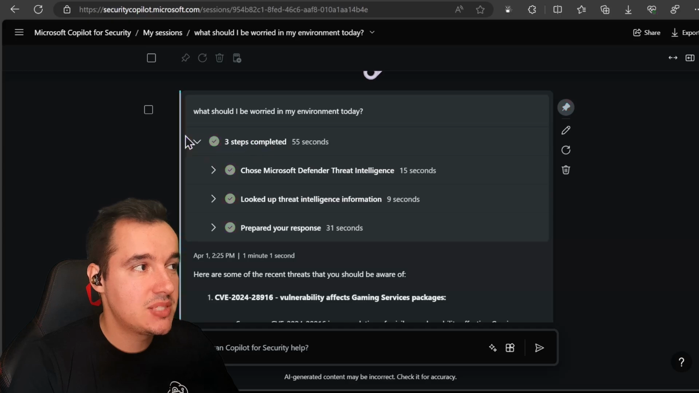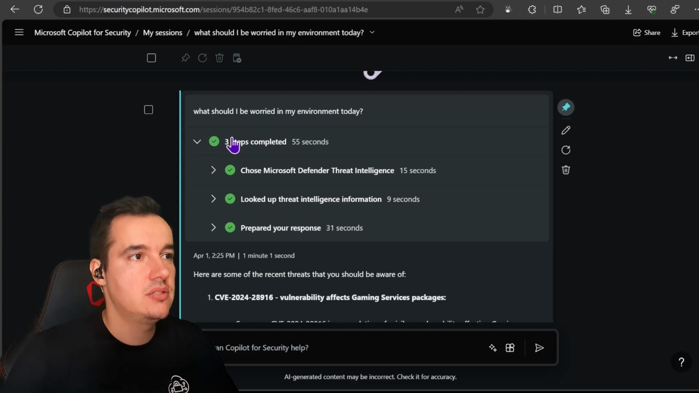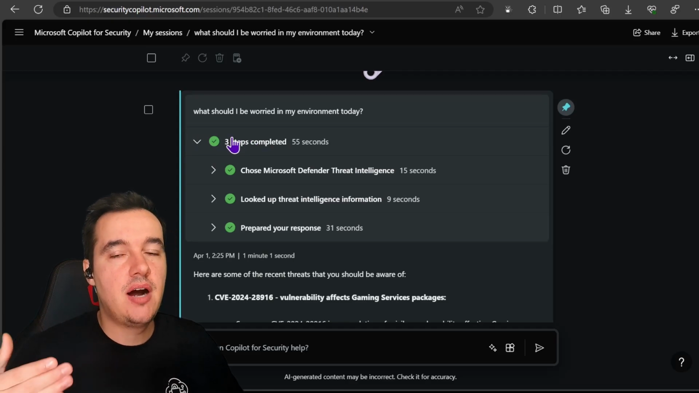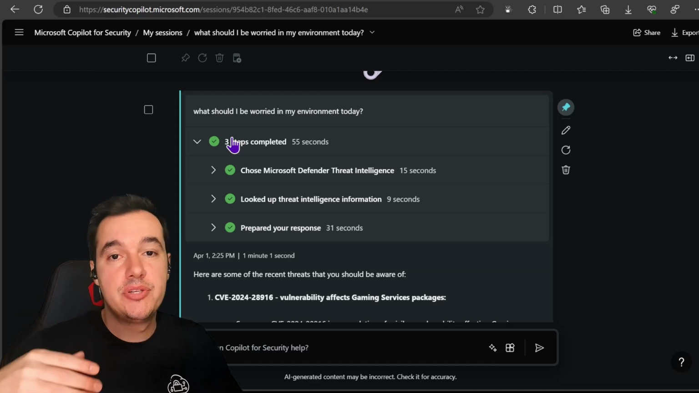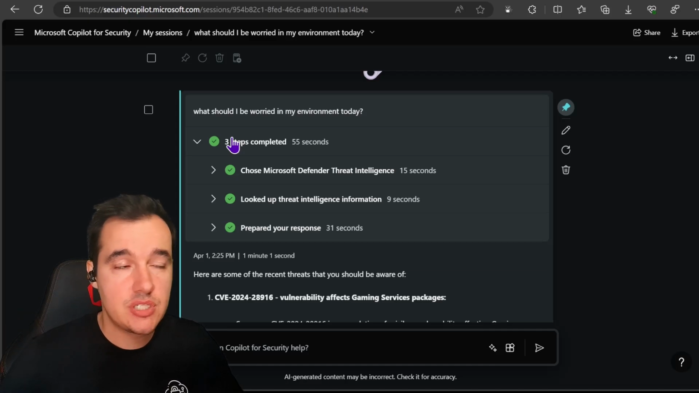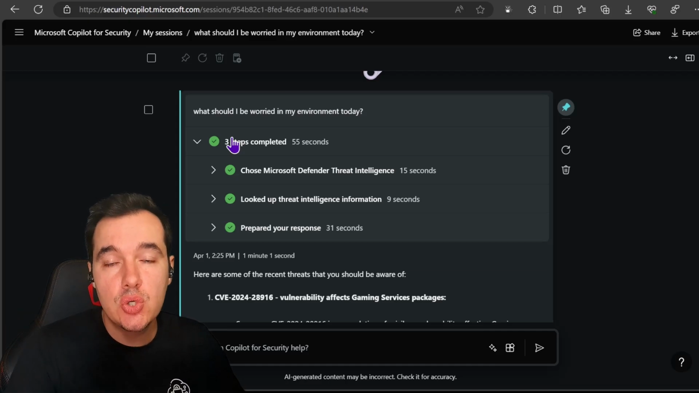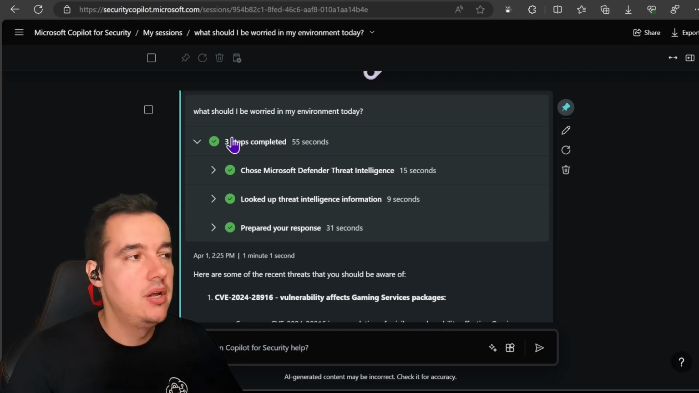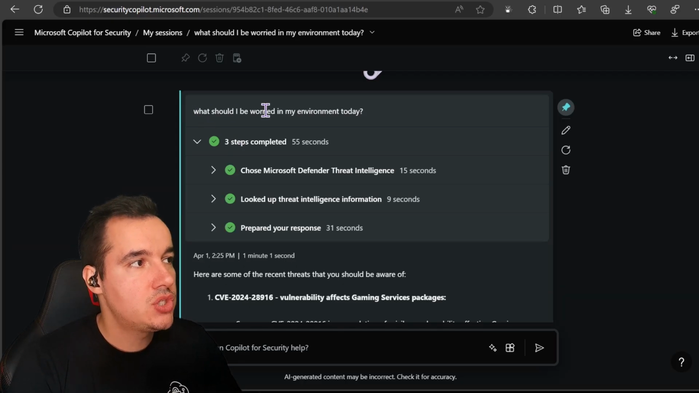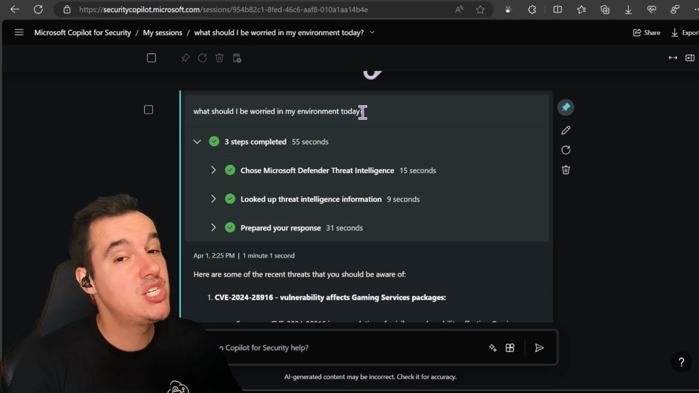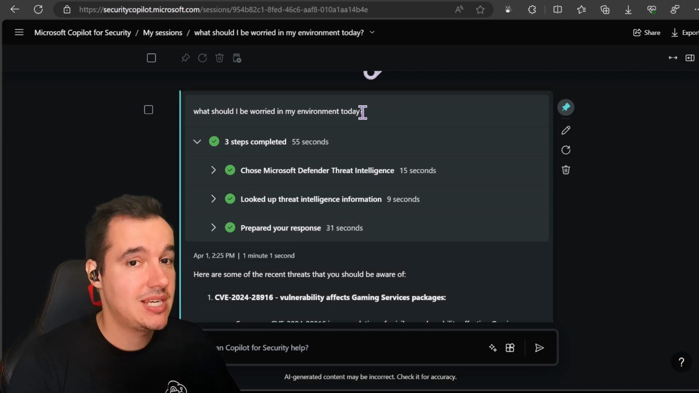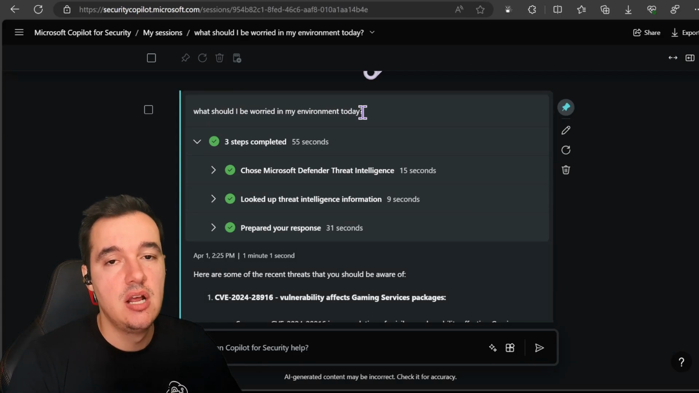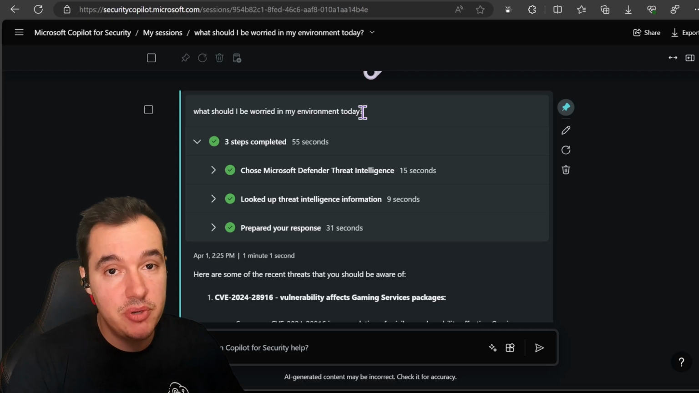So for example, if I expand the steps, and this is brilliant because when we're looking into how generative AI works, we have to understand how the orchestrator of Copilot for Security works, and of course, what steps it took in order to come out with an output. And this makes it really clear. So what should I be worried in my environment today? Well, this is a pretty generic question. I didn't follow the best practices because I didn't tell it what platform to look at. I was not specific to the goal because I didn't say, hey, what vulnerability should I be worried in my environment, or what incidents should I be worried in my environment?